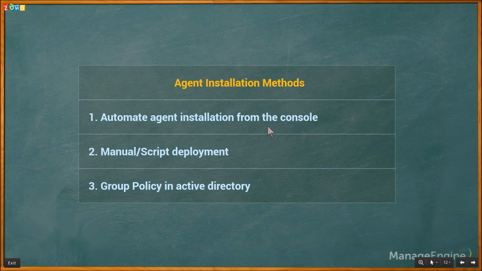And of course, you can always download the package manually, or you can even use a script to deploy them. And if you have a domain, you can create a group policy, and you will be able to install the agent using a GPO script.